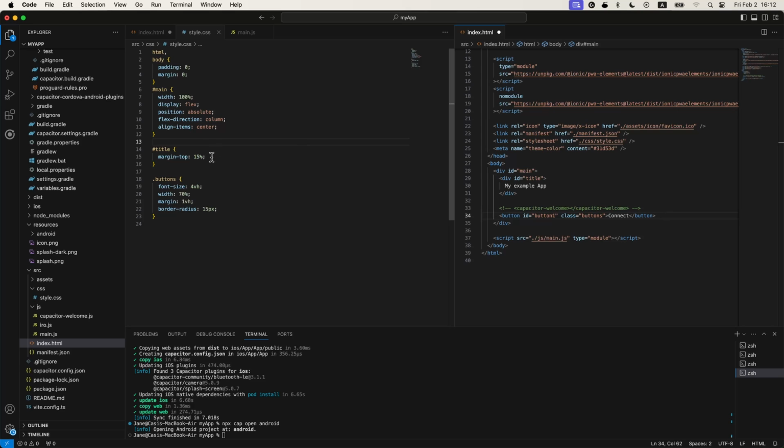Yeah, so the iPhones have that little notch, so I want to get off the top. So I'm adding this margin top 15%, and then for the buttons, let's just make the font size bigger. Let's make the buttons wider, take up more space, and we're going to add a few buttons, and we don't want them bunching up on each other.